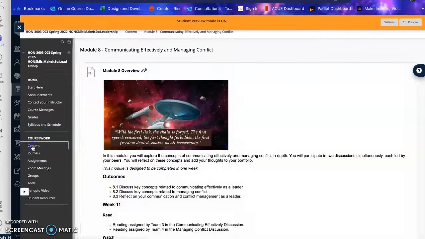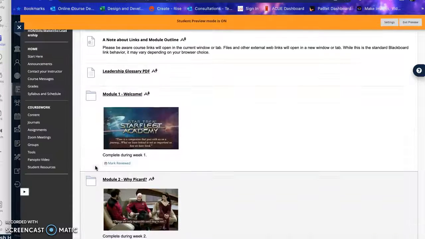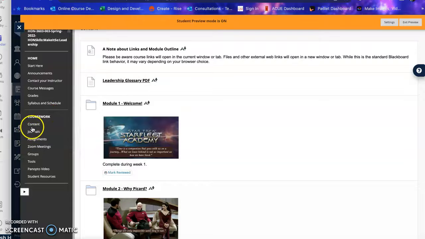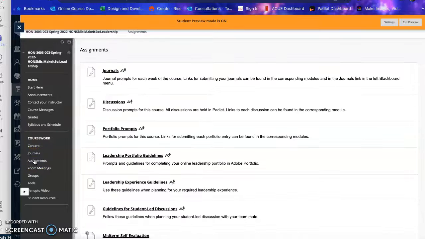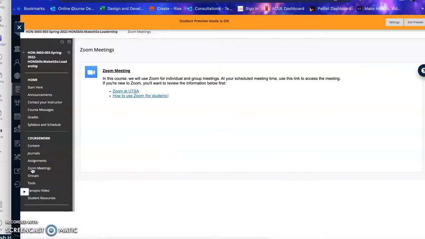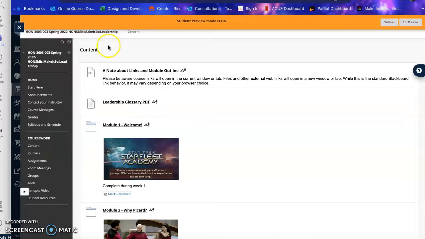All right, so that's how the content works. Easy to find. Everything is laid out exactly the same. Also, you'll notice down here on the menu, you can get to all of your journals using the journals link, all of your assignments using the assignments link, the link to get into any Zoom meetings, links for any of your group activities, and then of course some of the tools that you may or may not use in this course. So that's it. That's the tour.